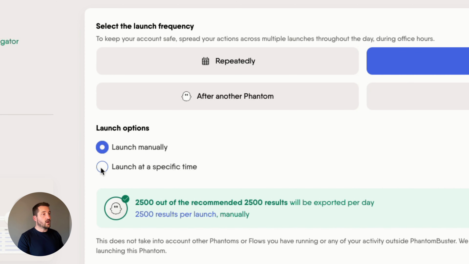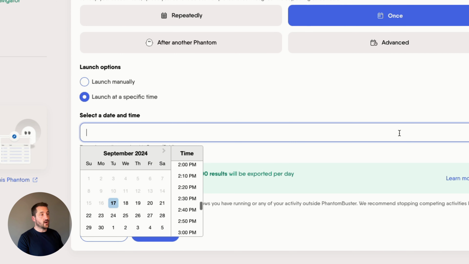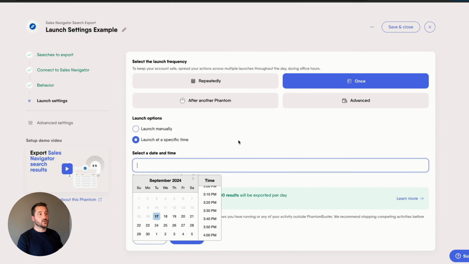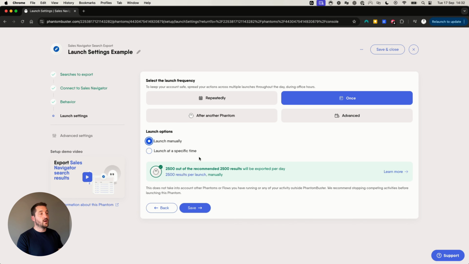If we click on launch at a specific time, we can select the date and time. Click on this box here and you'll see a calendar come up and a range of times that we can set our Phantom to launch. This is really handy if you want to launch your Phantom potentially a week from today, or pre-program it to launch at some date in the future. So once you have all of those options selected, you can just click save.